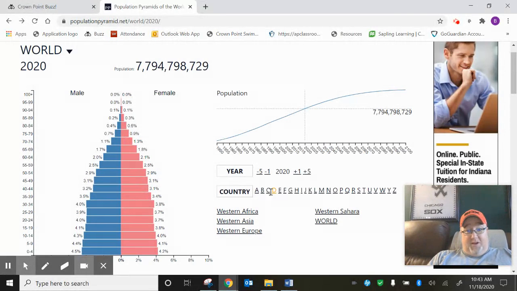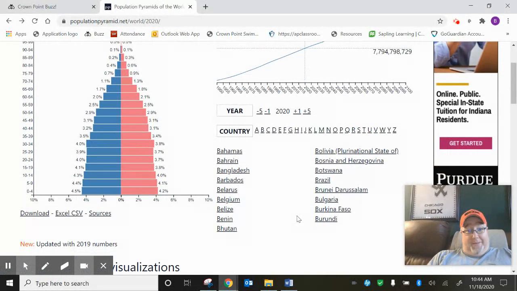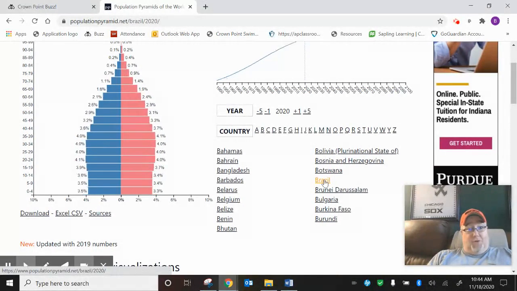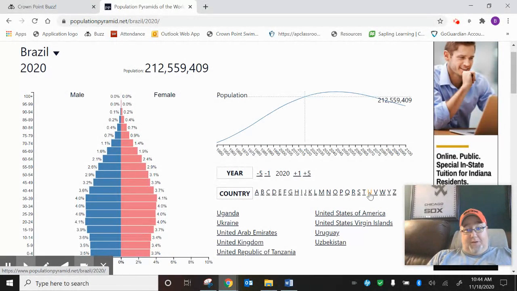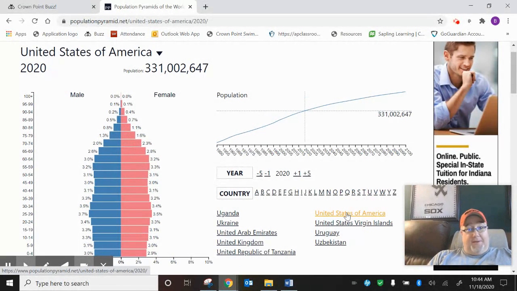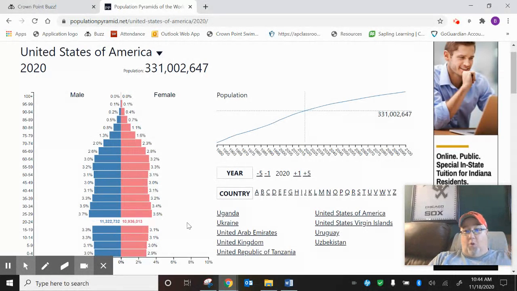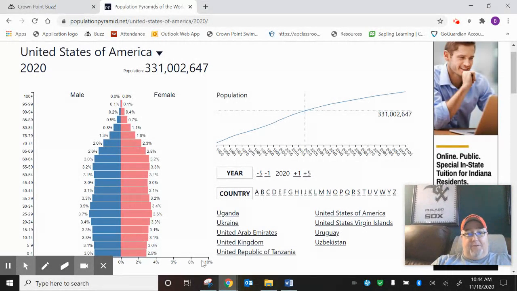If you want to go to any country in the world, you can go to, I don't know, Brazil if you want to, and look at Brazil's population data. You can go to the United States and look at our population data, and just see how that age structure graph changes from country to country. This is showing us, in the U.S., for example, that shape. It has that column shape up and down. That's stable growth.